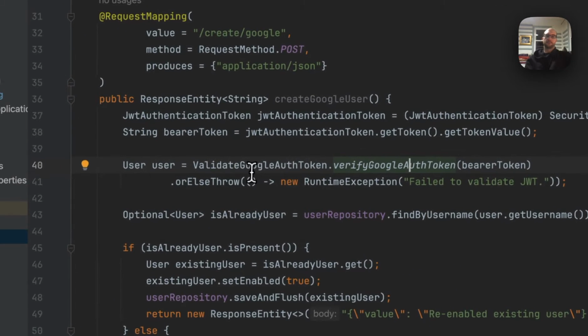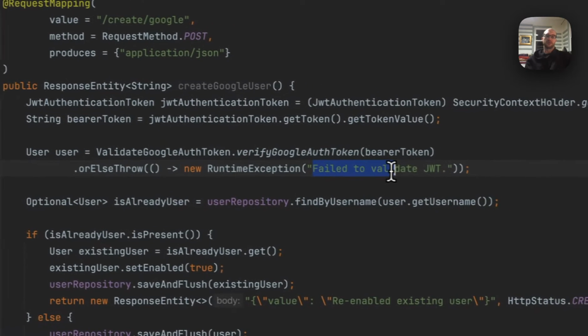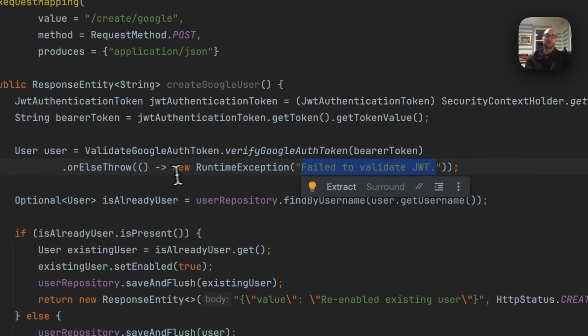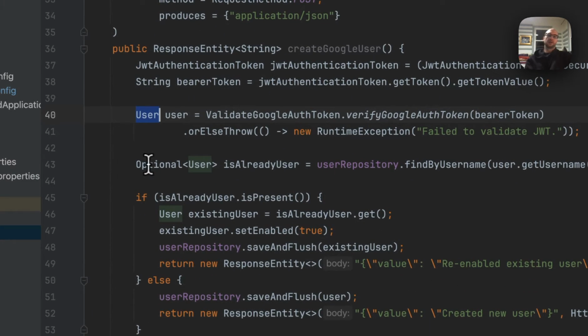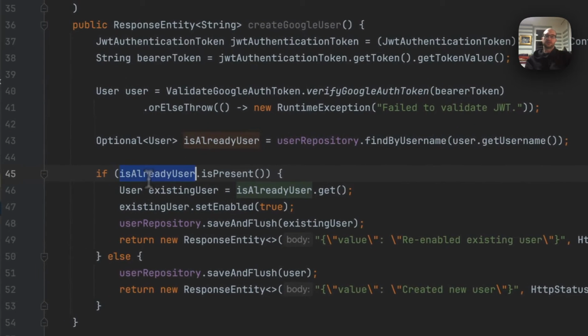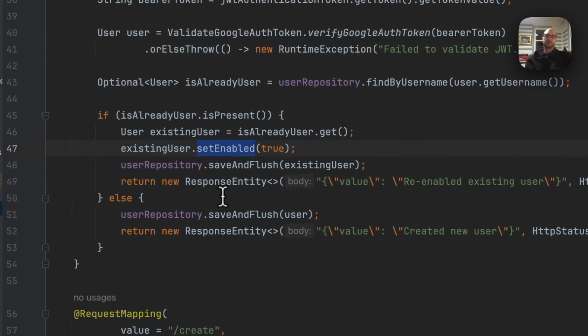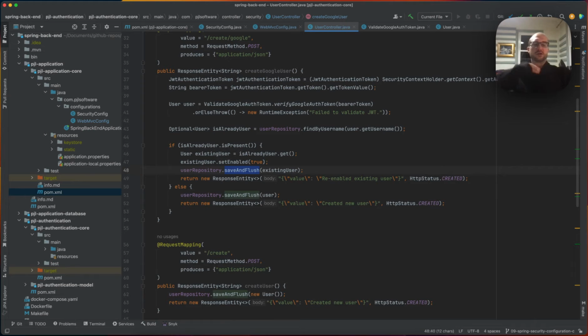If this validation fails and the user is empty, we just throw an error and we say we failed to validate via JWT and we stop there. Otherwise, we get a user back. Then we have to check, is that user that we've created, are they already a user? So we find by username, which is the Gmail, and if is already a user is present, then we get that user, we get the optional, we have an existing user, we set enabled as true, and then we save and flush that existing user, which will re-enable the existing user. They could already be enabled, doesn't matter, we've re-enabled them.